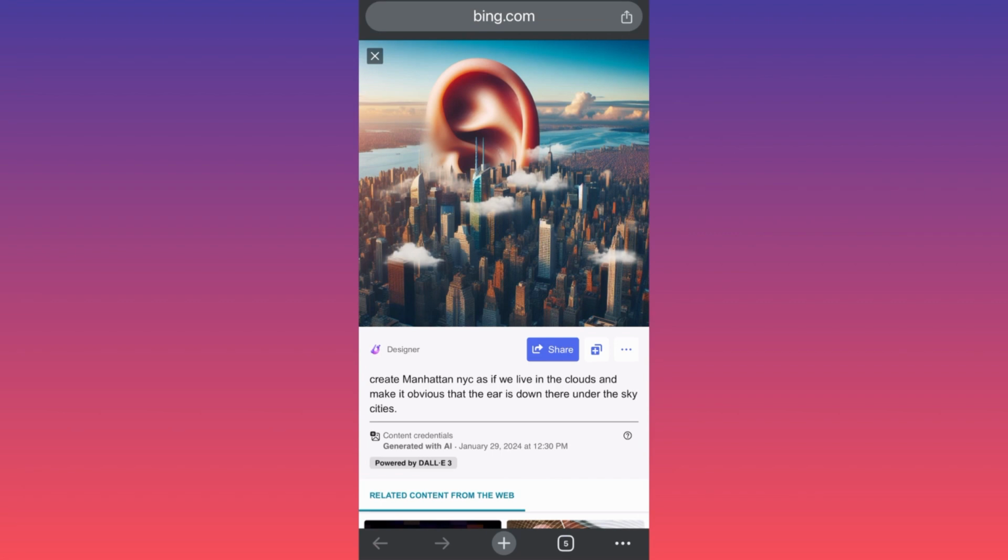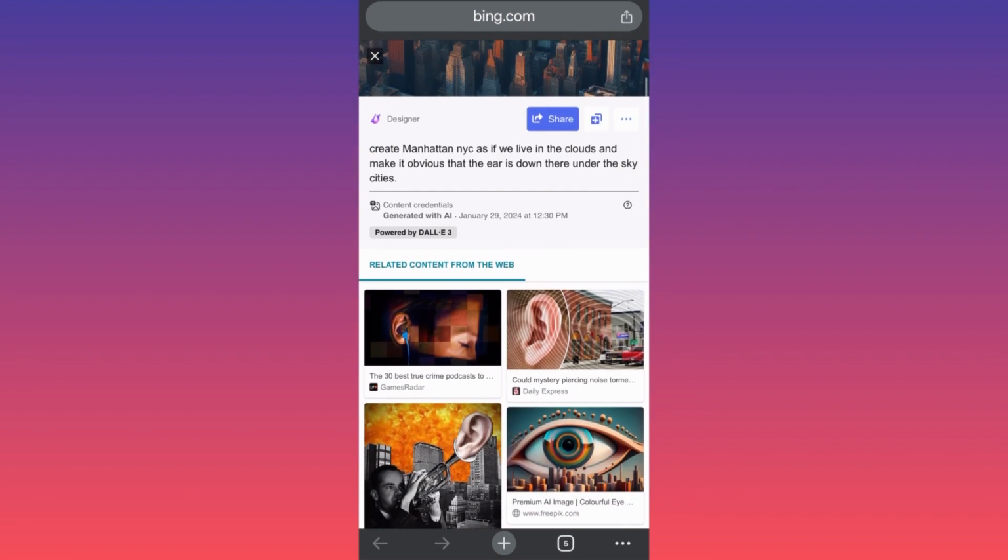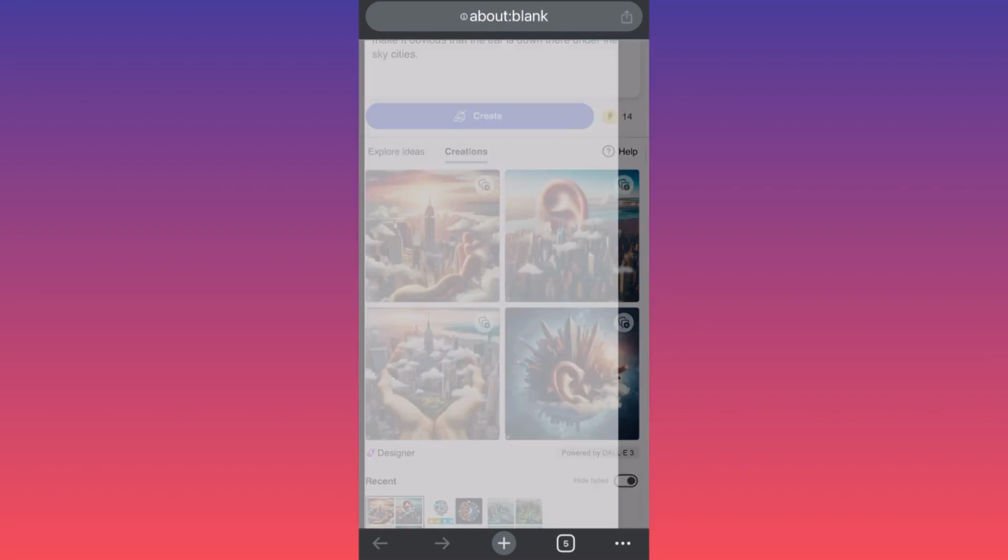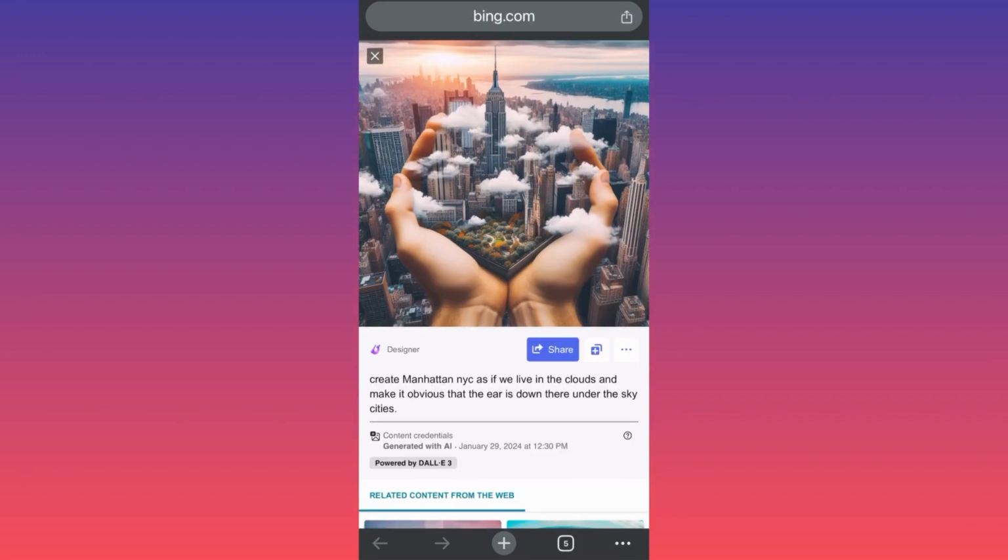If I remove the ear, this might actually be good. But let's see the other ones, because I don't know why they include the ear, right? Let's see this one. This one looks good, in fact. This one looks good if I remove everything around the hands, right? If I simply remove everything around the hands, you might be onto something, and replace all the surrounding background with the clouds.